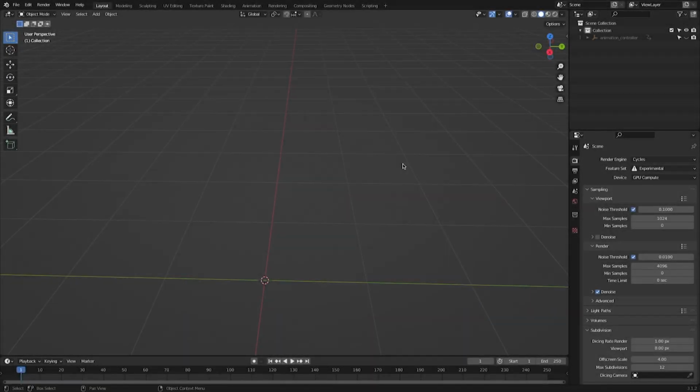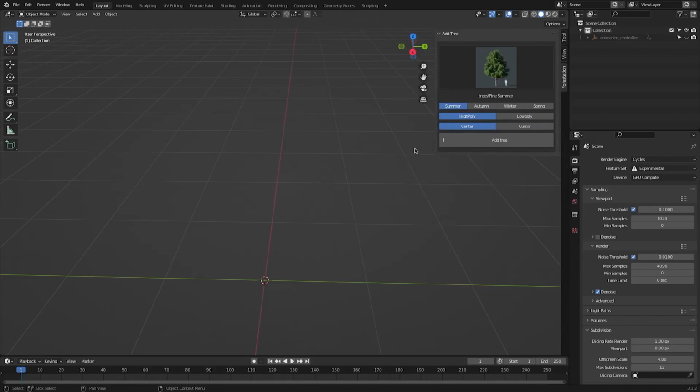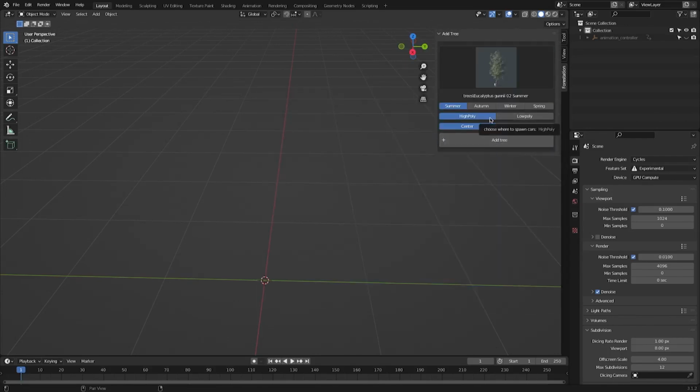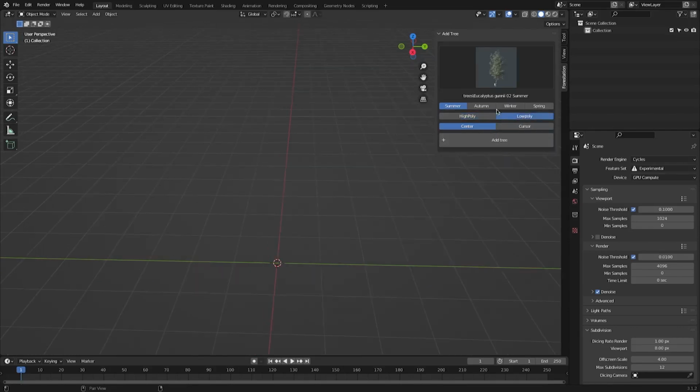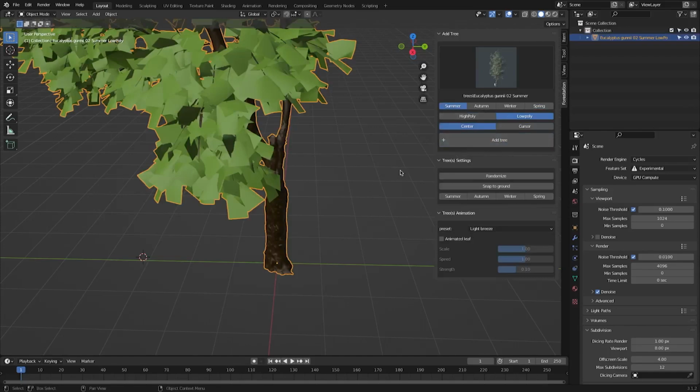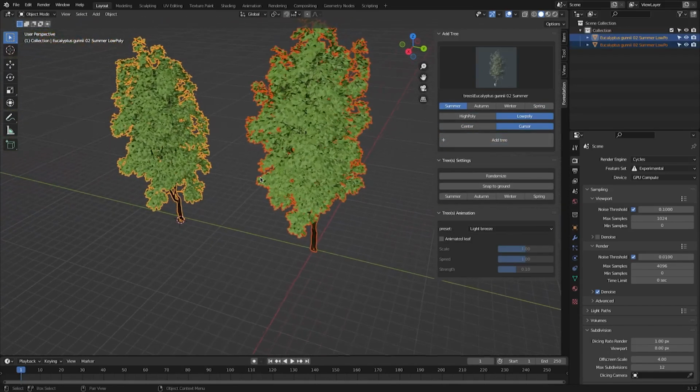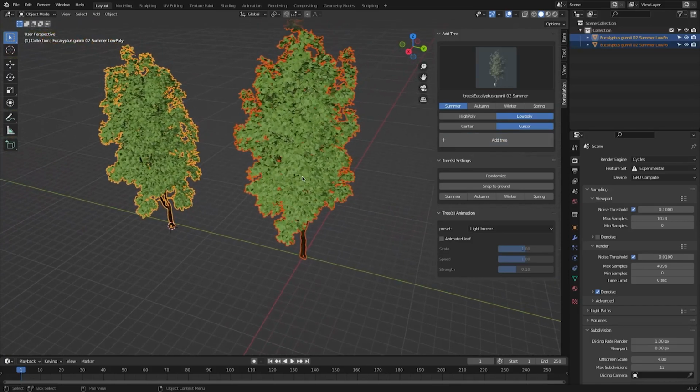You can find the add-on in the N panel of your 3D viewport. The interface is very simple. You can pick a tree that you like by clicking the thumbnail at the top and choose one from the list. Pick whether you want high poly or low poly mesh, and you can also specify if you want a tree to be created in the center of the world or where the 3D cursor is pointing. And finally, hit the add tree button. Once you do all that, you will get access to more options that can alter the tree shape and look.